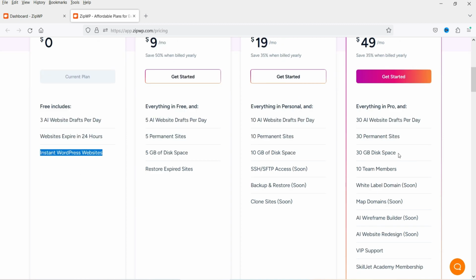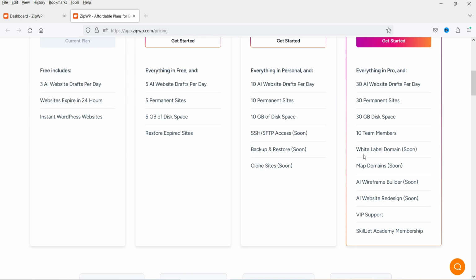So all these 30 sites can be marked as permanent sites. In the business plan you can also use the white label domain. I'll show you what this means. You can map the domain, so you can use it as a hosting server.